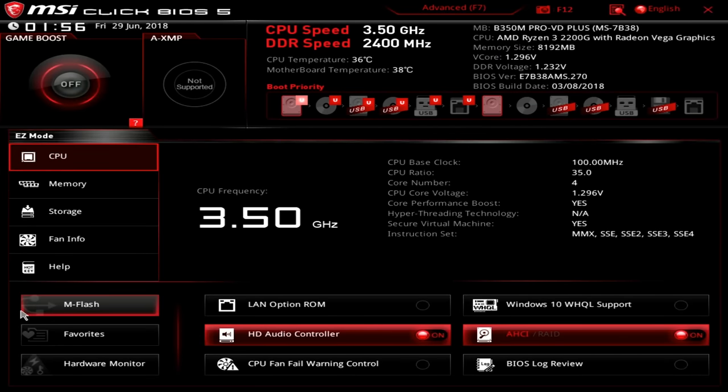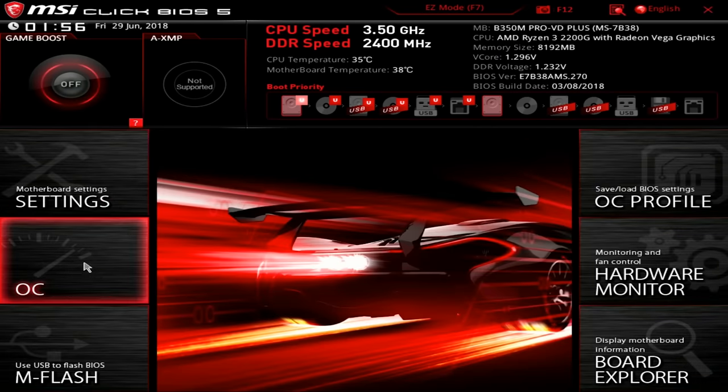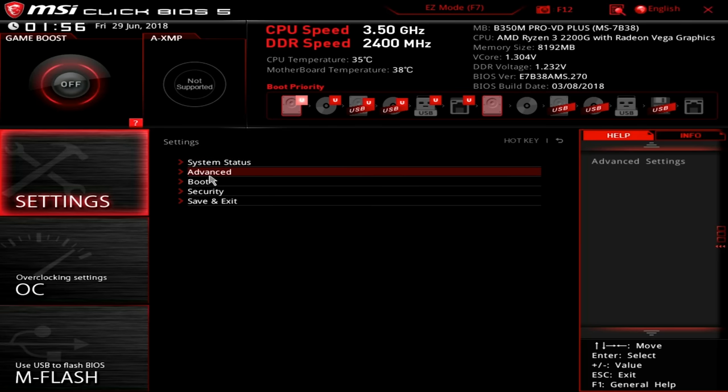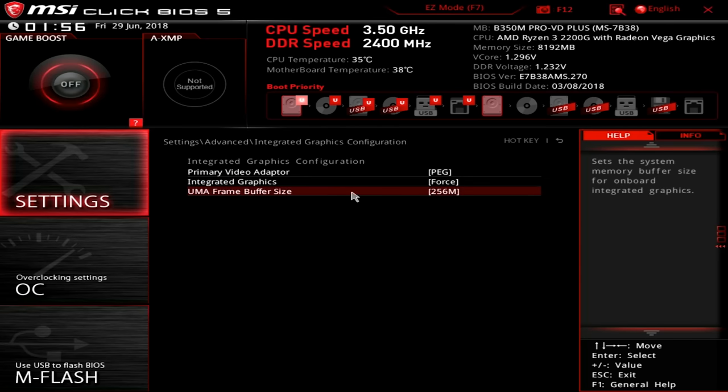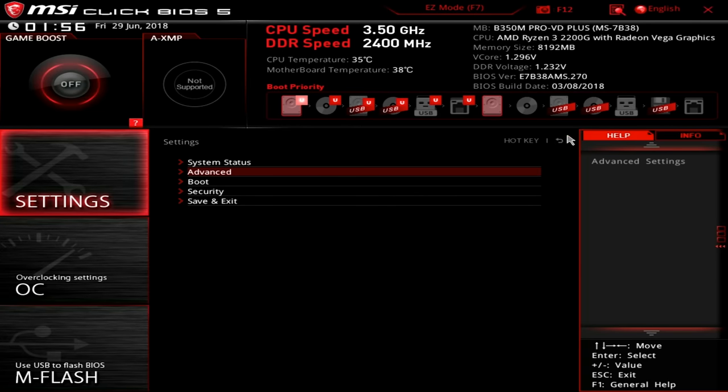In your BIOS, under Settings, Advanced, Integrated Graphics Configuration, change the UMA frame buffer size, or VRAM, from 256MB to maximum, which should be 2GB. If you have more than 4GB of RAM for your system, if you have 8GB, that's perfect. If you have a 4GB RAM system, this will likely cause problems due to there only being 2GB left for the rest of your system.